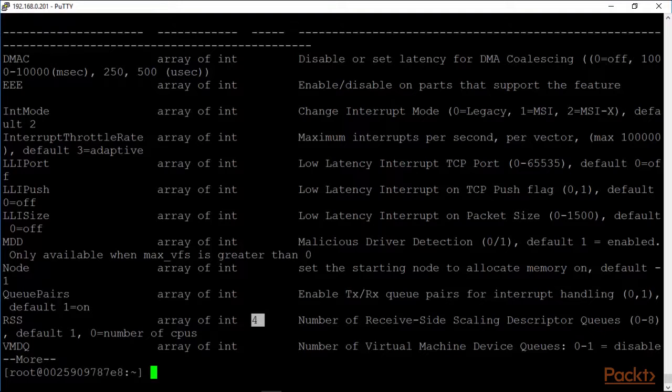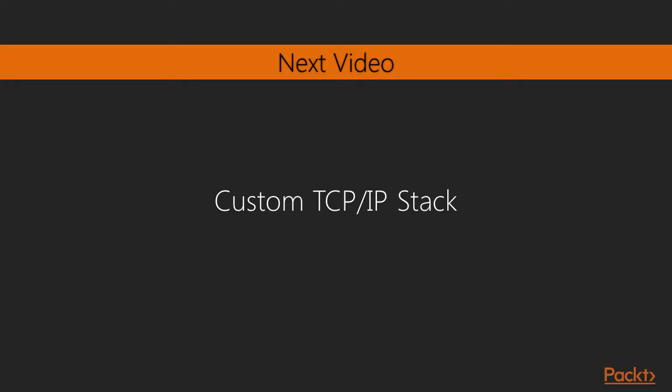So with that, let's now look at our next video, which should be custom TCP/IP stack. So this is a wonderful capability now available in ESXi 6 or the vSphere 6 suite to be able to create your own custom TCP/IP stacks. Exciting, and I hope to see you there.